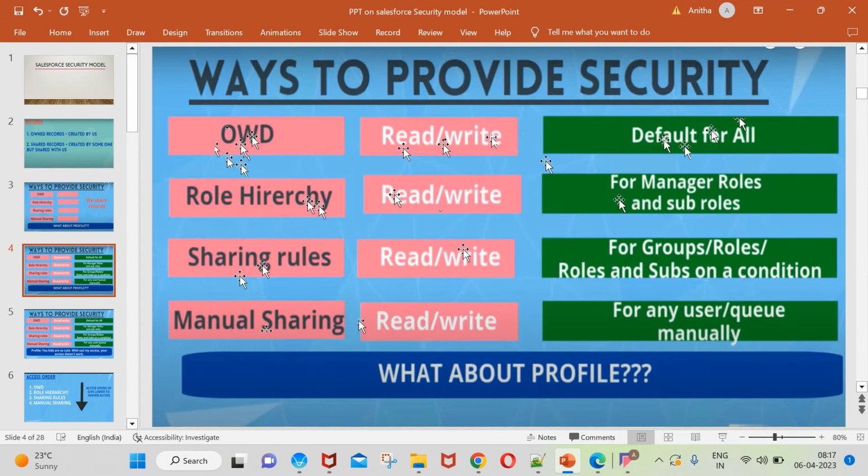Next, sharing rules. We can use sharing rules, for example, if you want to provide security like read or write for specified groups or roles, or roles and subordinates on a condition. Then we can go with the sharing rules. Manual sharing is for any user or queue manually. Manual sharing will be applicable if you want to share a record manually with some user or queue, then we can pick manual sharing. All of them give read and write access, but it depends on our requirement. We can choose any one of these.